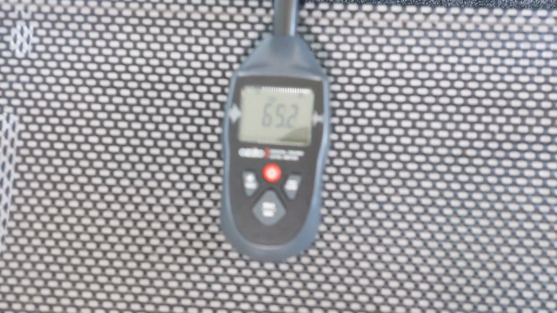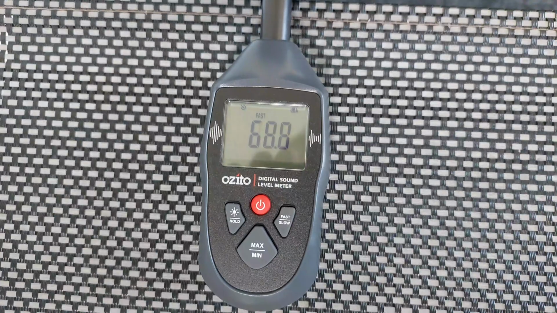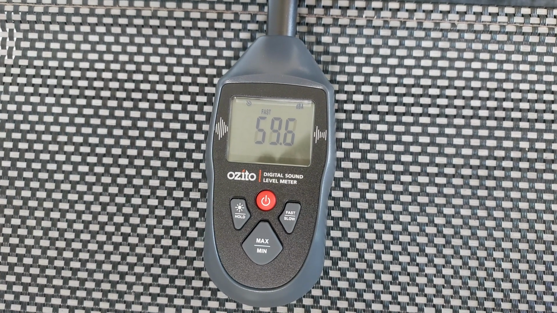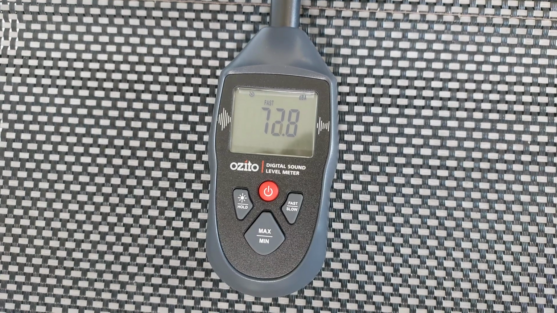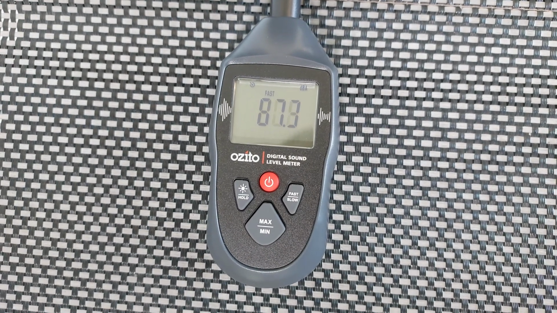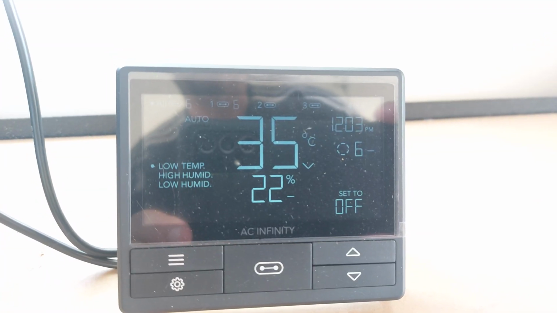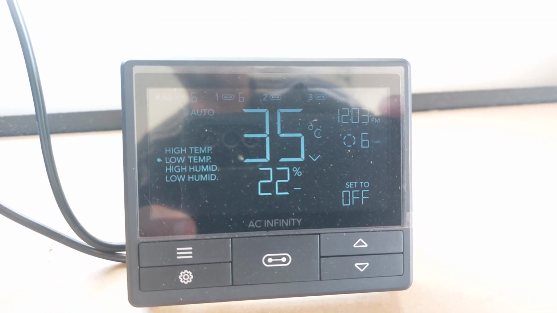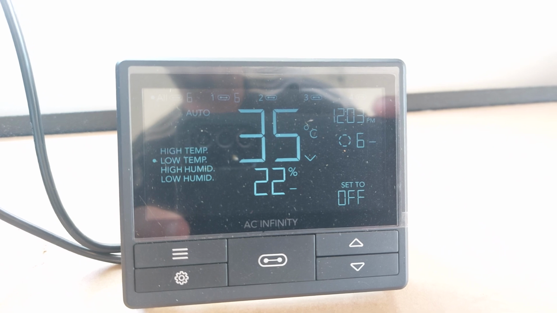The sound level meter was reporting about 68 dB before. Let's see what it drops to now. Okay, it's kind of floating around 60 dB for about an 8 dB saving. Temperature in the grow tent was 41 degrees Celsius before. Now it's dropped to 35 degrees Celsius, so about a 6 degrees Celsius drop.